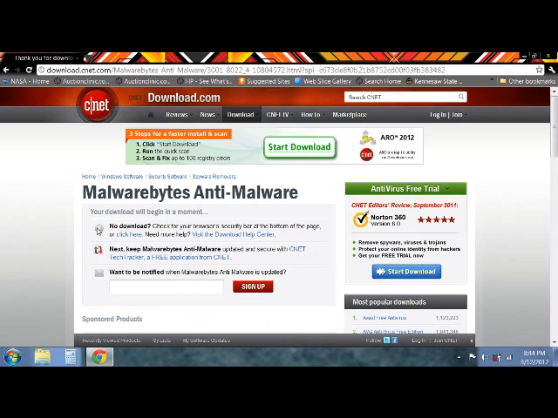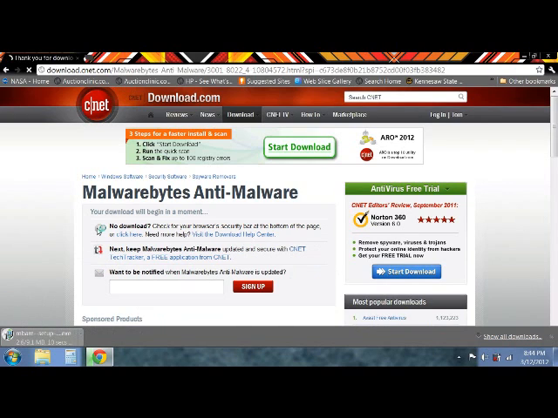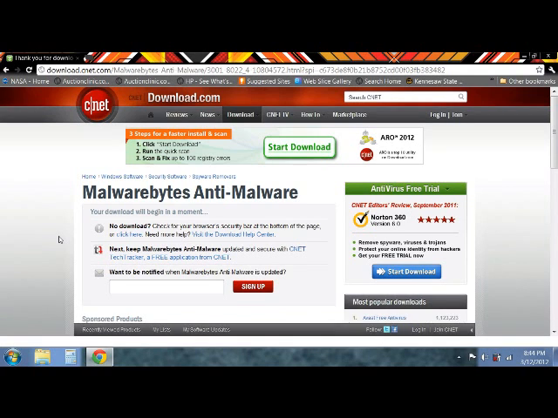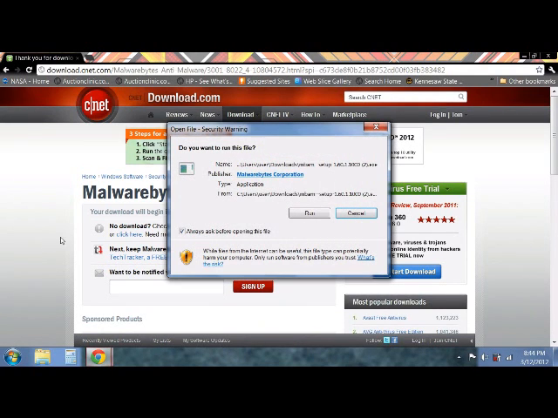So basically what Malwarebytes is, is a program that's going to take out malware, basically any bad programs that found their way into your computer, any spyware, any malicious software is basically what it's going after. That's where they get the name from, Malwarebytes.